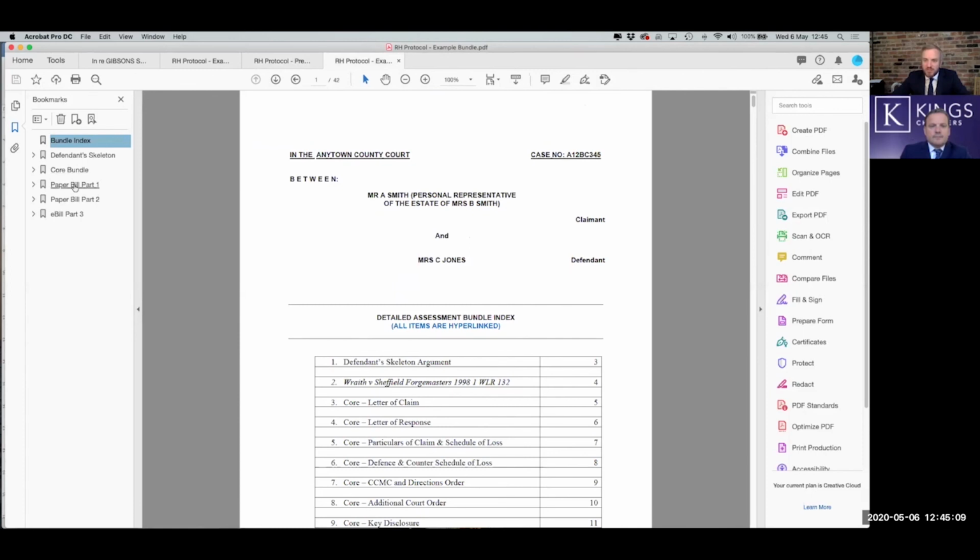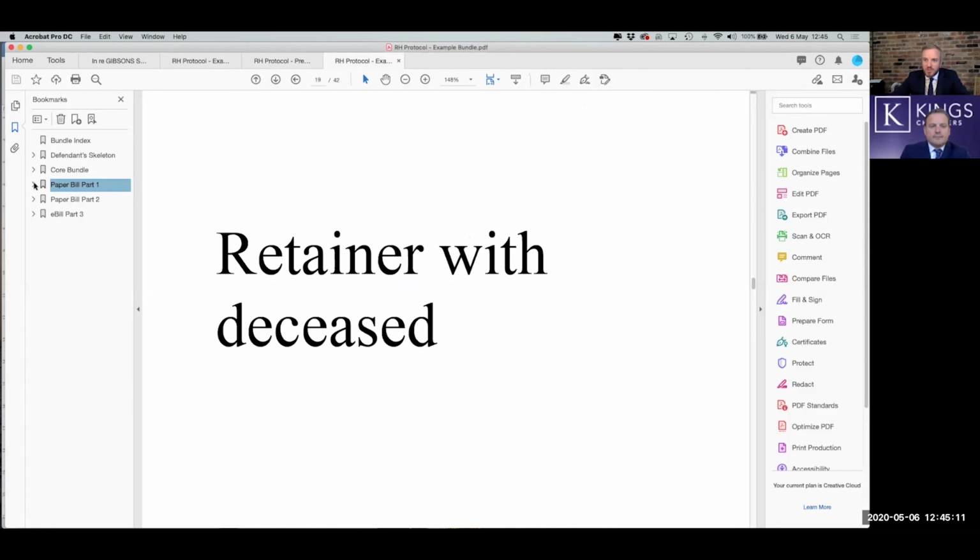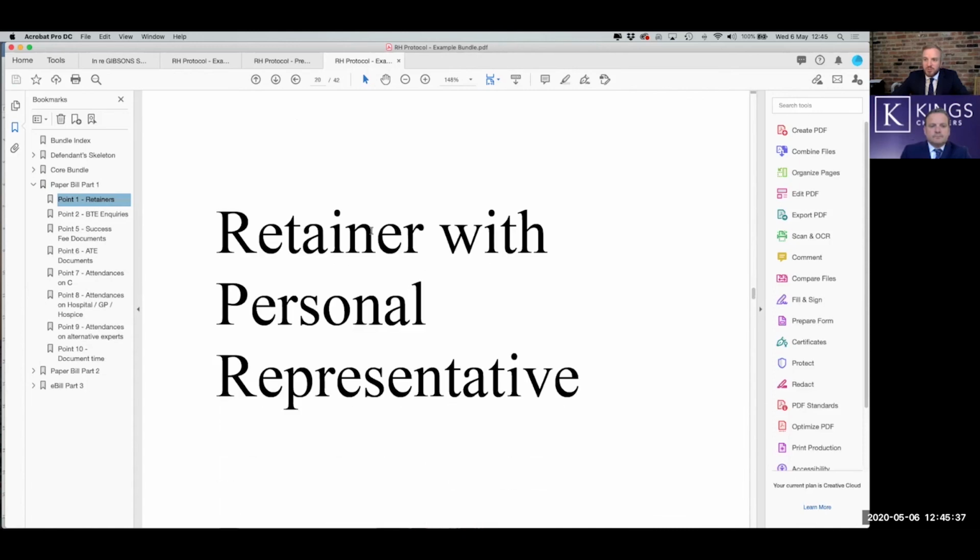We have here various bookmarks to deal with the arrangement of the papers. So for example, you can separate these main headings out for various different parts of the bill, whether it's paper bill part 1, part 2, electronic bill, what have you. If we expand that bookmark thread there, I've then set out the documents in order that they're challenged in the points of dispute. So if point 1 in the points of dispute is the retainers, you can click on that and you have the retainers.